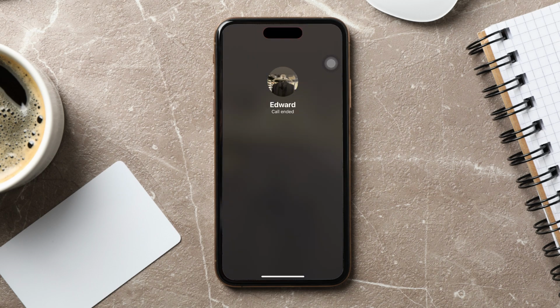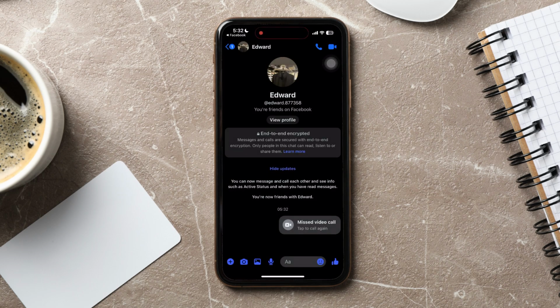Tap on the red call button to end the call. Following these steps, you can easily make a video call on Facebook.